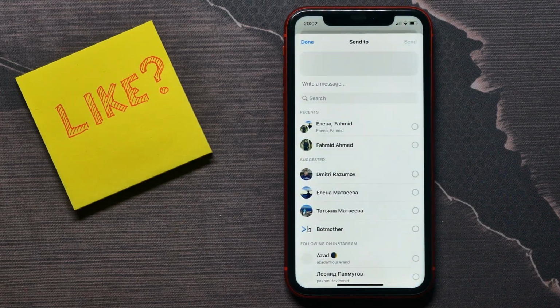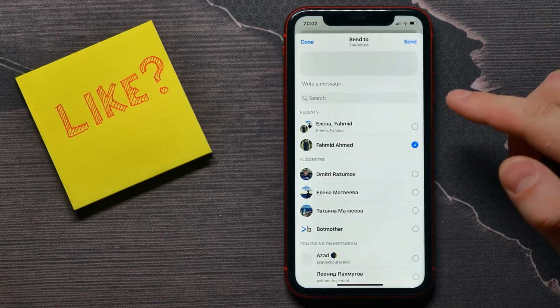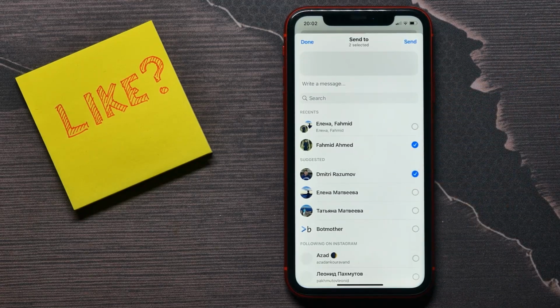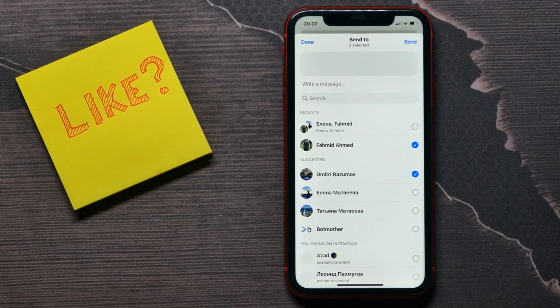And now you can select whom you want to send your profile link to. You can select one person, you can select more than one person, just like that. And once you're done, just tap here on the send button to send that message.